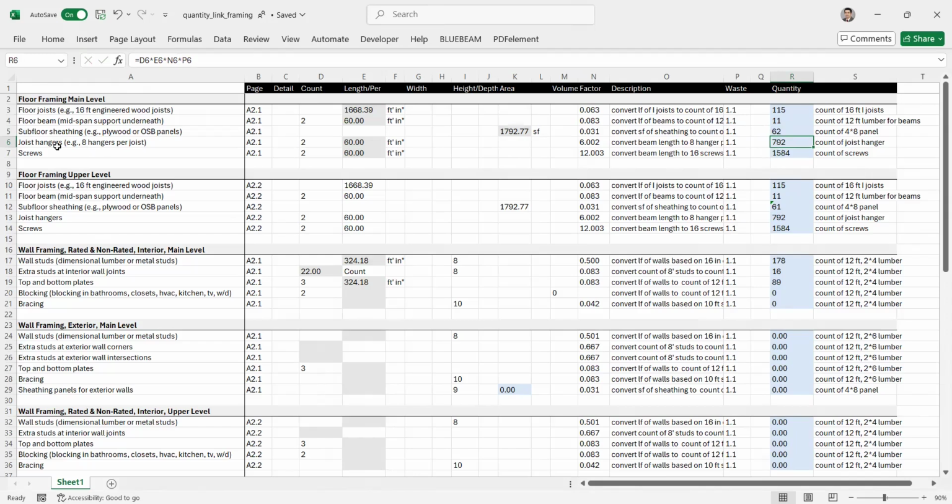Now the next line is joist hangers. To get that number, you have two options. First of all, the standard practice is 8 hangers per joist. Because it is 8 hangers per joist, you need to count the number of joists. You need to know how many joists you have so that after you multiply by 8, you have the total number of hangers.